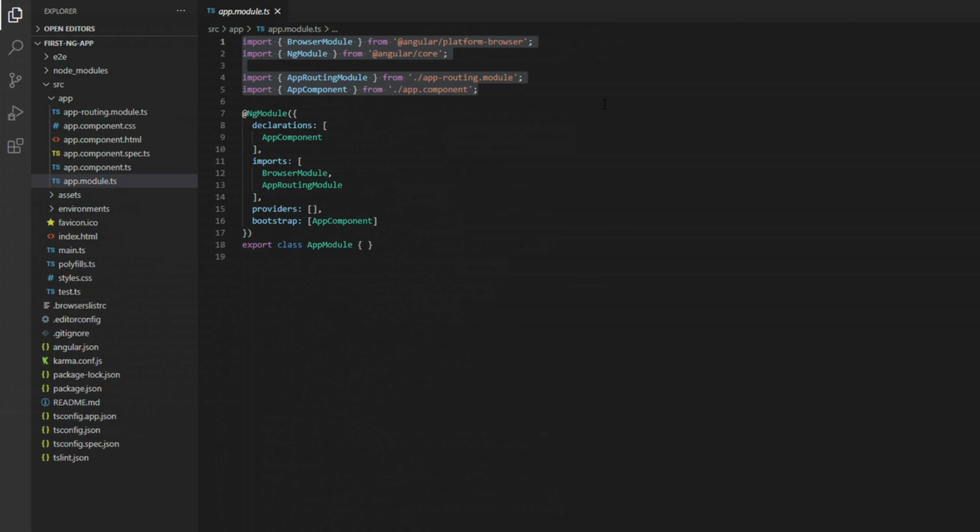On the upper part of this file, dito natin makikita import syntax. So siya yung naglalagay ng reference dun sa mga ibang files sa ating application. Next, we have the ng module decorator. Dito dinidefine yung mga components na kailangan, yung mga module na kailangan i-import. And for the bootstrap, dito natin i-define kung ano yung entry component ng ating module.